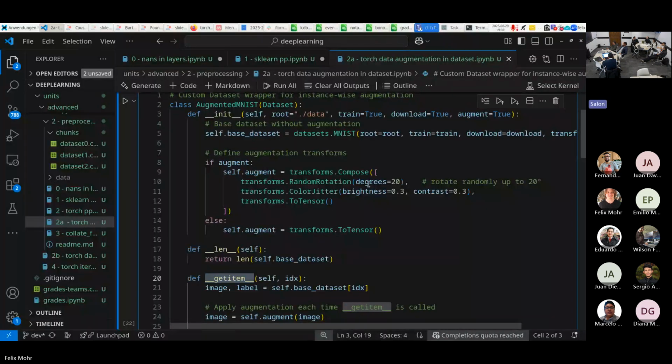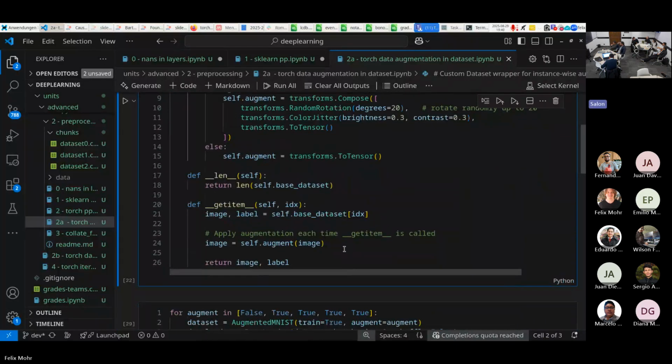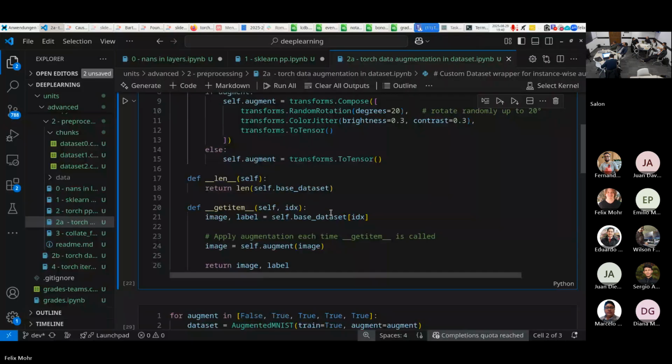What we simply do here is load the data set in the beginning. So when I create a new object here, I download the MNIST data set from the server. Then in the len method, I simply return the length of the data set, so I don't change anything about this. The base data set here is still files.